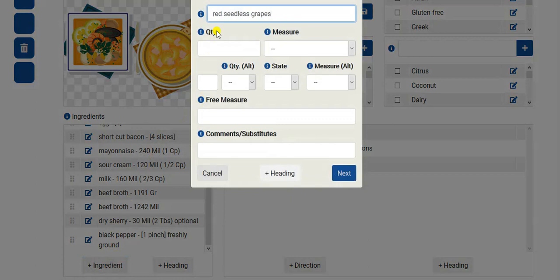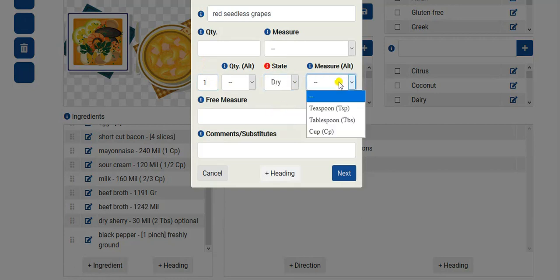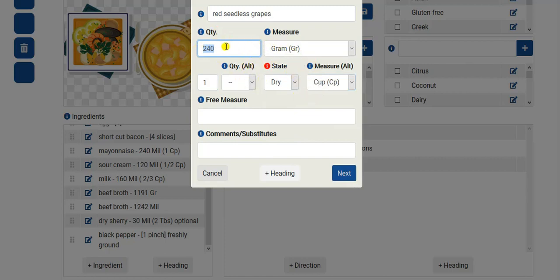Let's get that back. 1 cup, and we'll consider it dry. About 240. Now here you have an option actually at any time. If you think that 1 cup of seedless grapes is not really 240, because this conversion table is based on pure liquids, on water actually.